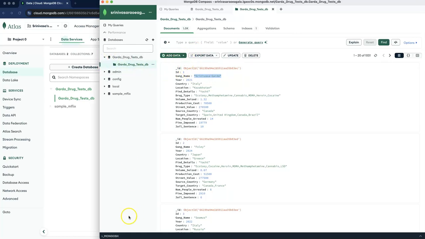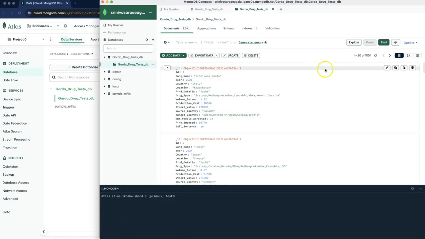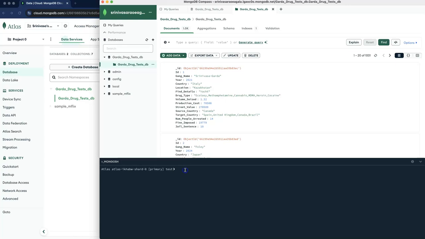Other than that, we have a Mongo shell in MongoDB Compass over here. With the help of this shell, we can execute our queries or our aggregation framework commands or aggregation queries. So for example, let me first move inside our database. You can use the use command to head into our database.